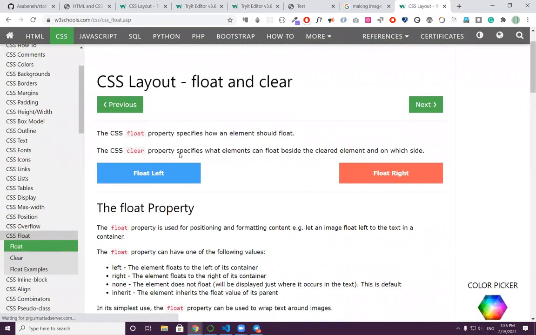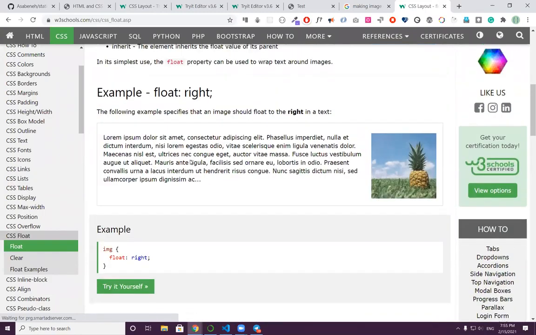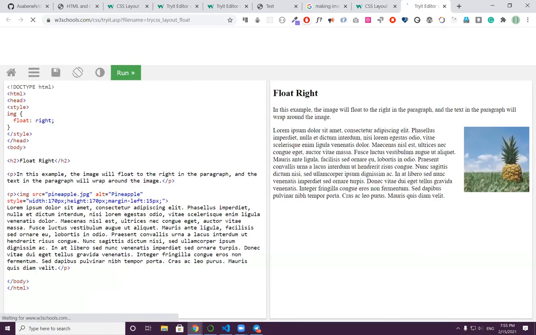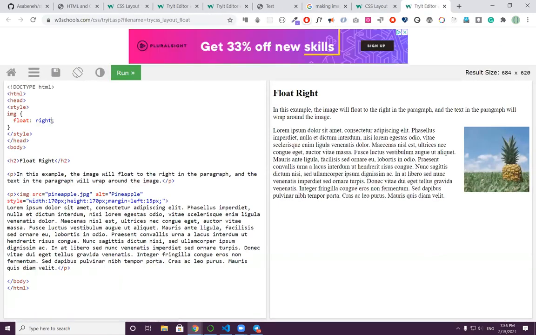But nowadays I don't recommend you to use float, because have you seen this image? Yeah, this image. This image is actually float left. If you change to right, of course it may change.